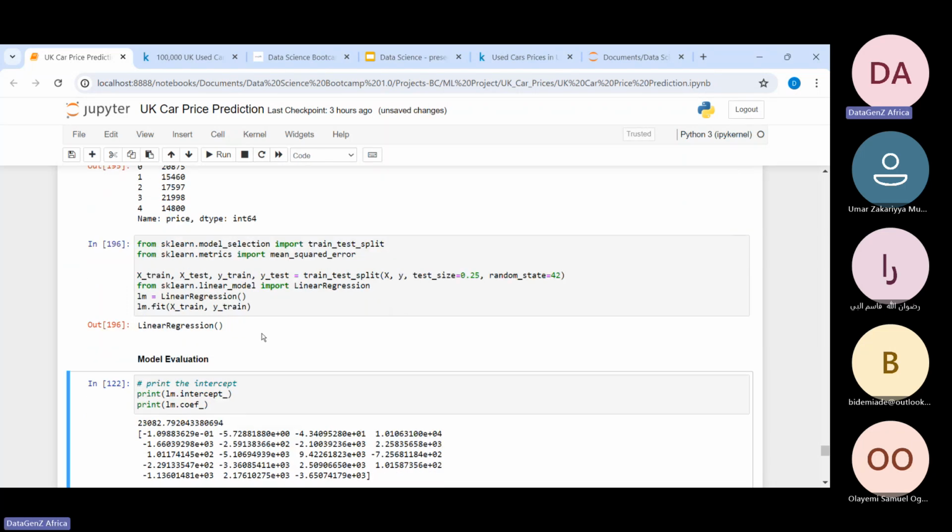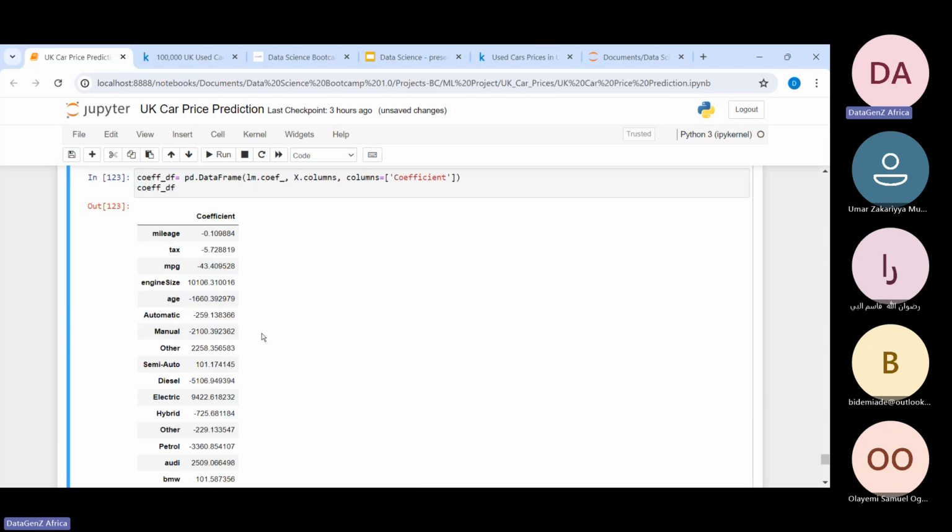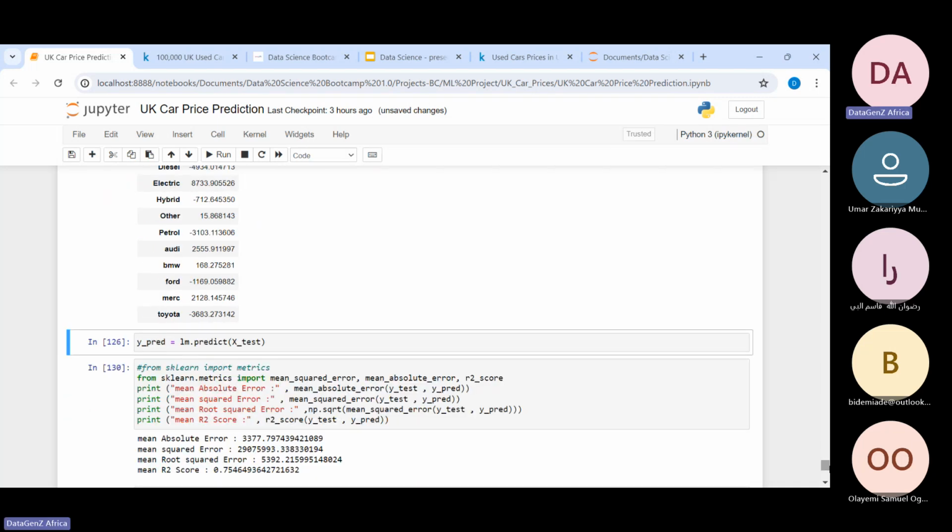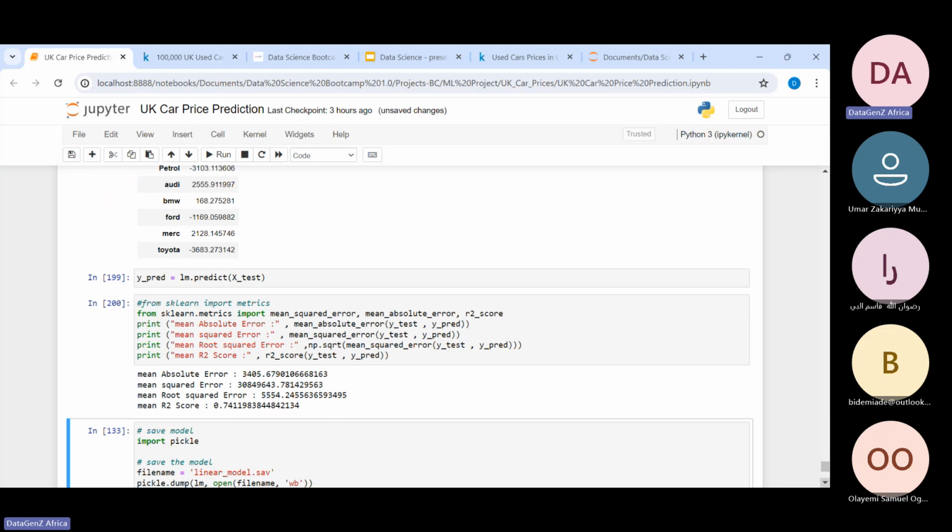Then we can evaluate it. First of all, we have to make predictions. This is our intercept. Then we make predictions with our lm.predict, and we want to check our error. You see that our score is 74%. That is fair enough. We have 74% accuracy, our root mean squared error is 5554, our mean squared error is a large one, and the mean absolute error is 3405.